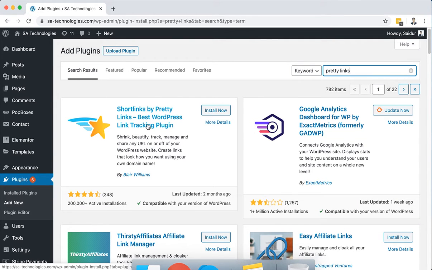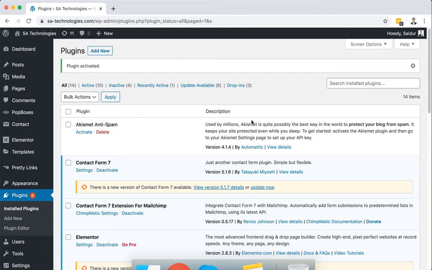And you see this is short links by Pretty Links, Blair Williams. You click on install. Now we activate it. It's done. We can start using Pretty Links.